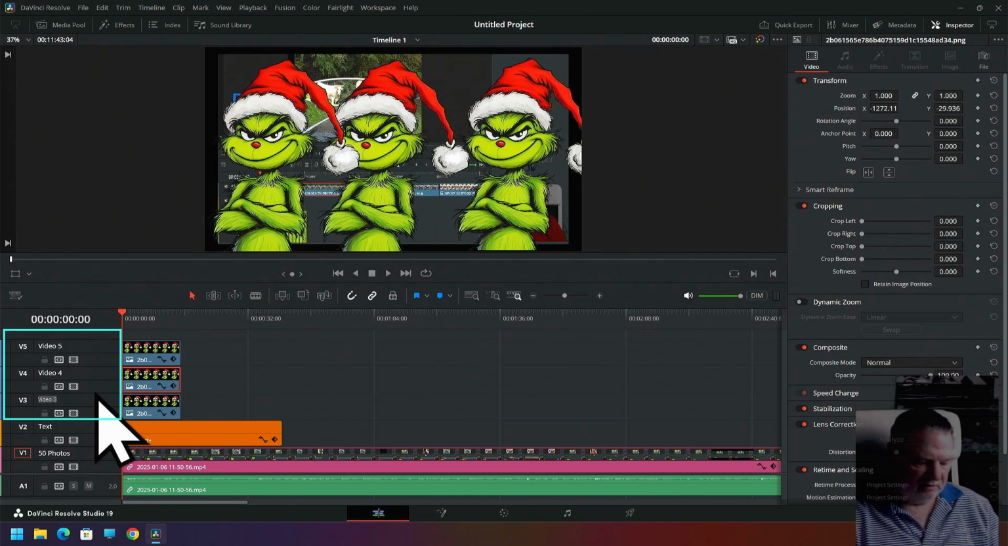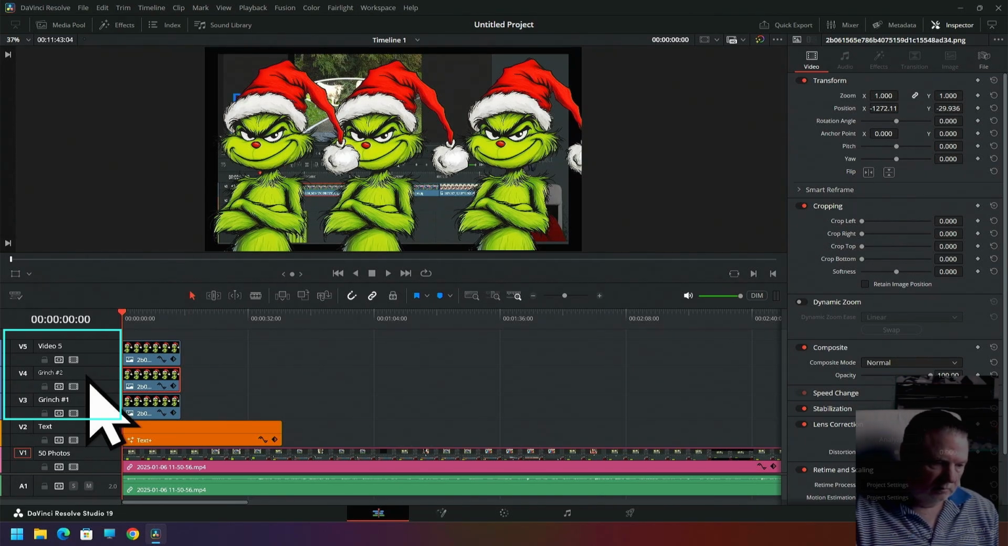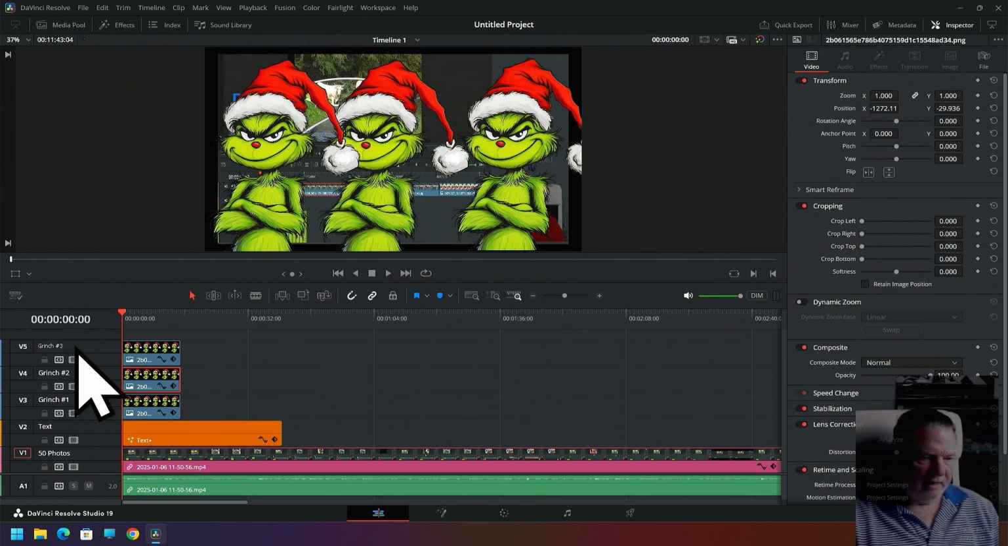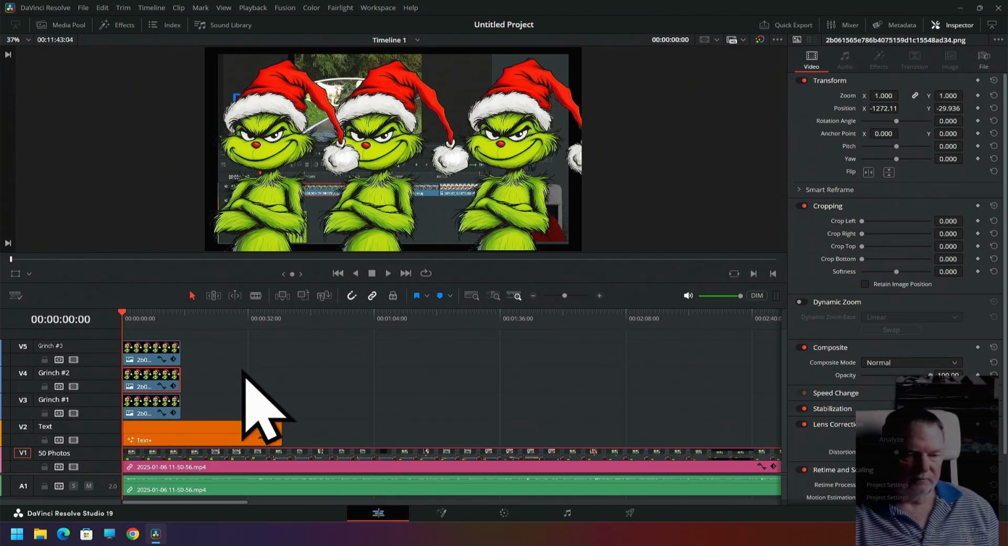Here's where naming things comes in handy. So we go Grinch, we're gonna go Grinch number 1. We're gonna go Grinch number 2. And if you guess Grinch number 3 for the next one, you are correct. Number 3. Now, you can color code these if you think you're going to put a lot of stuff in there. You don't have to.